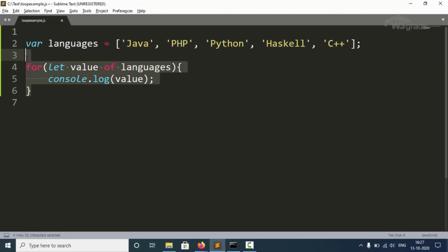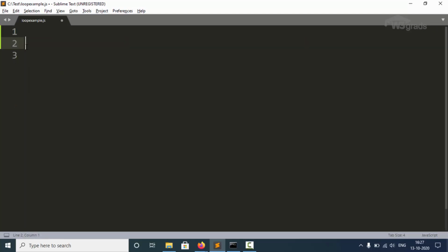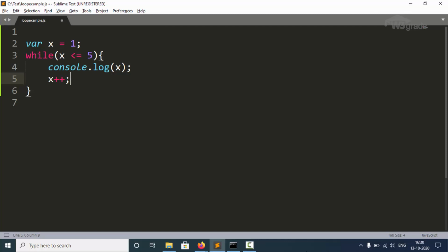So, I will go back to my Sublime text editor, and get rid of the existing code. Here, I will create a variable named x, and assign it a value 1. Now, in the next line, I will create a while loop, and pass the condition as, x less than equal to 5. Then, I will go to the next line, and include a console.log statement, and pass the variable x. After this, I will go to the next line, and increment the value of variable x by 1.